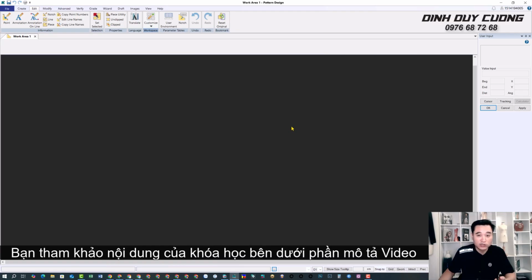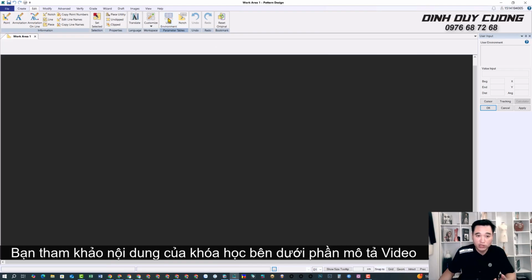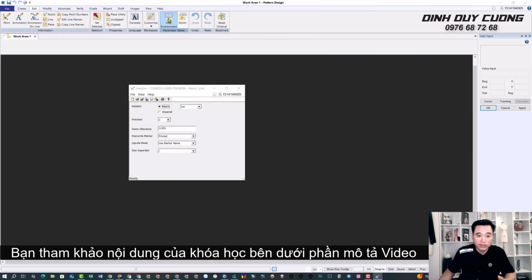Here, we continue by setting up the measurement units. Because if we don't set up the measurement units from the beginning and later on we use the wrong units, then all the specifications in our designs will be incorrect. You will click exactly as I did just now, and you will see that there is an Edit section located right here. You will click as I did and then navigate to the User Environment section.